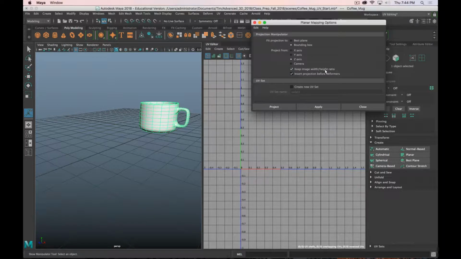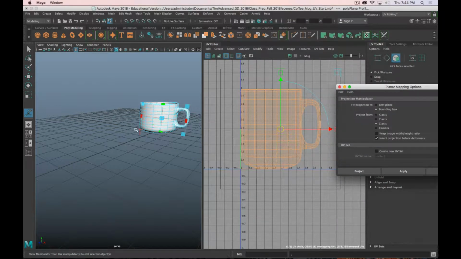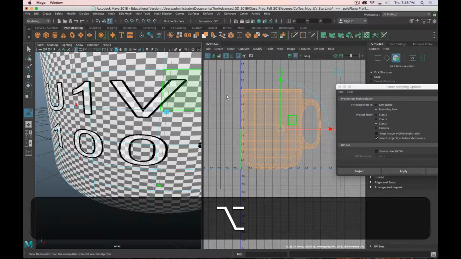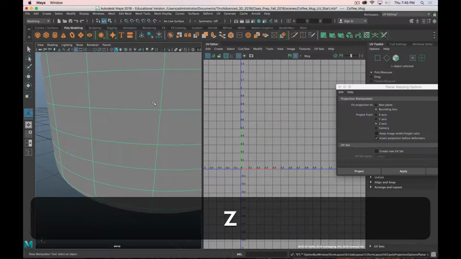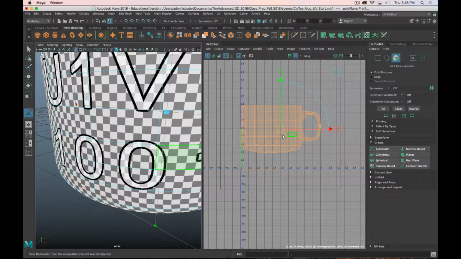And keep image width height ratio. We want to make sure that's checked. Otherwise, Maya will stretch this out in the UV editor when it lays out the UVs. I'll show you what it does. I'll click Apply, and you can see now the mug looks a lot taller than it does in the scene. We don't want that, right? We want to keep things undistorted. If I turn on my checkerboard, you can see all of the squares are actually rectangles. Again, not what we want. So I will undo that. Turn on Keep Image Width Height Ratio. Click Project. Okay, now we have our mug.